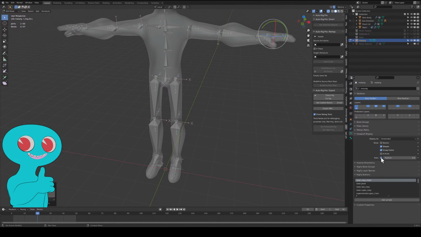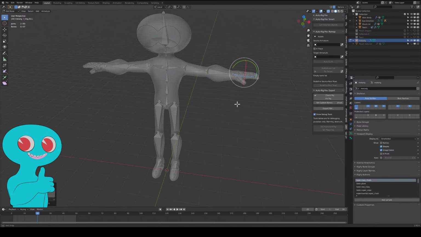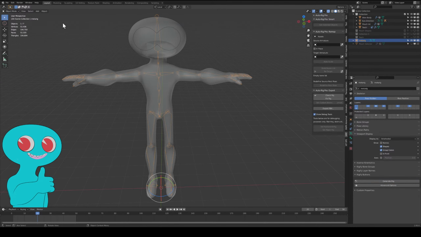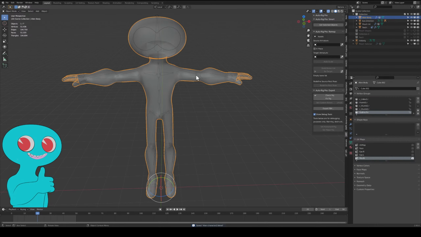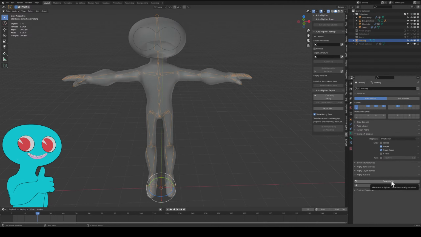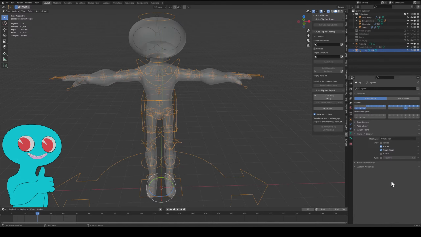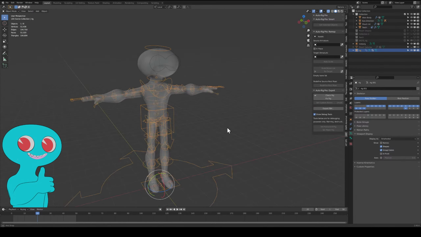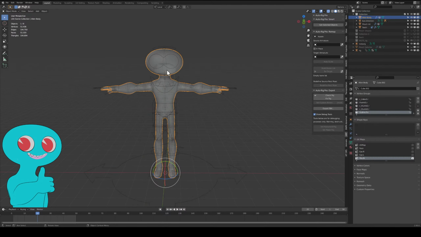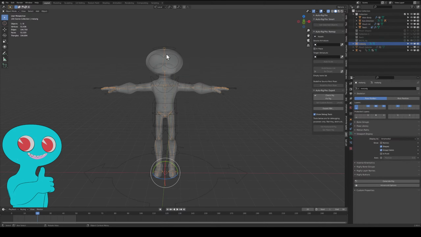So we'll just turn that off and get out of there. Now I'm not too sure if we had to apply that, but we're about to see. So let's save that, select that, and we will generate the rig. There's our rig. We'll select this and hide it.